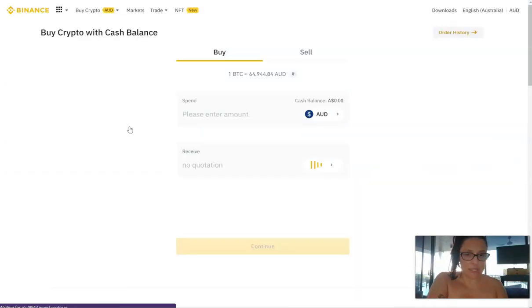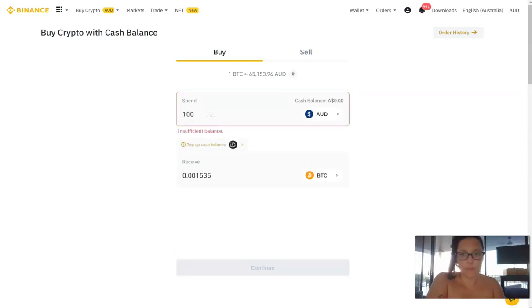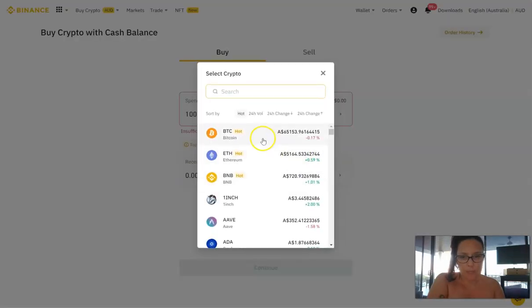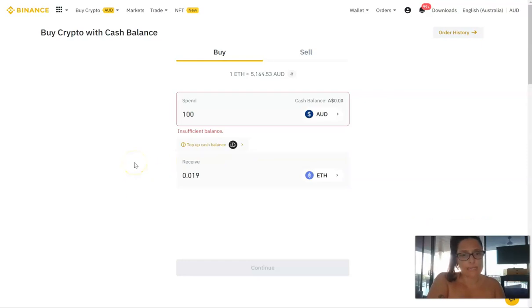I actually don't have a cash balance at the minute, so this isn't going to work, but it's just an example. So just say that I deposited that $100. So we just pop that here, and if your money's in there, you won't get this insufficient balance message, obviously. And we're just going to change this coin here from Bitcoin to Ethereum. And it's telling you approximately how much you're going to receive, 0.019.